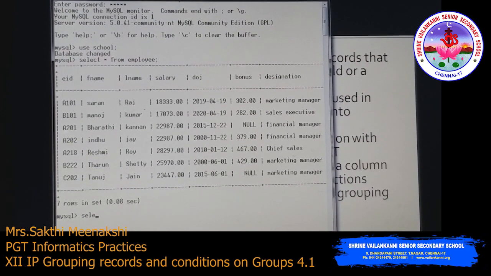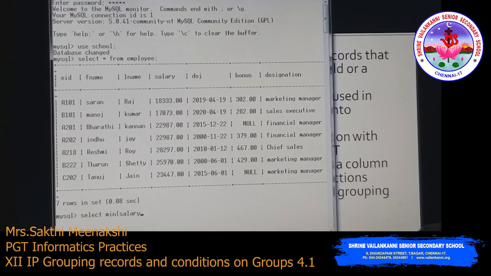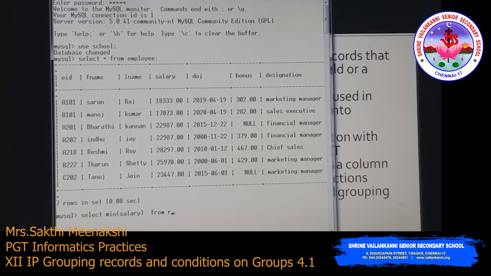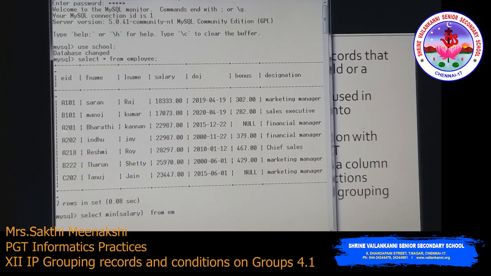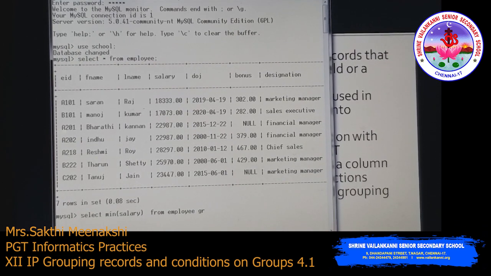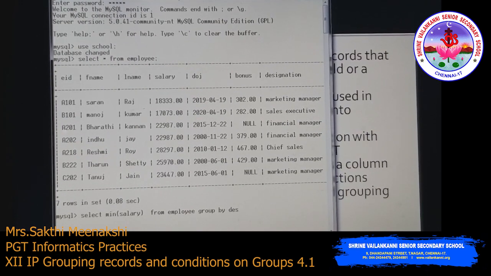I'll explain this one. So we are going to display minimum salary. So, minimum of salary from employee. I'm going to use the group by clause. So on which field are we going to group? On the designation field. Group by designation.